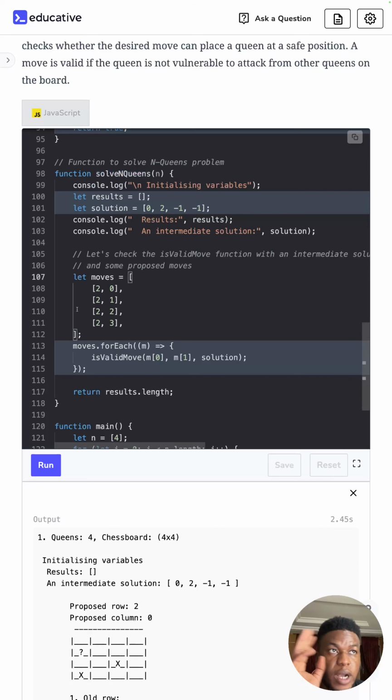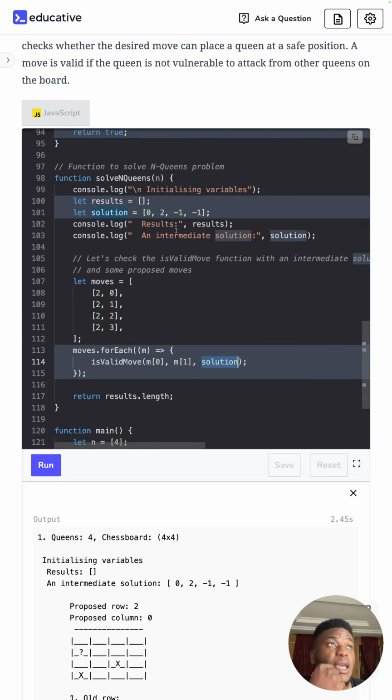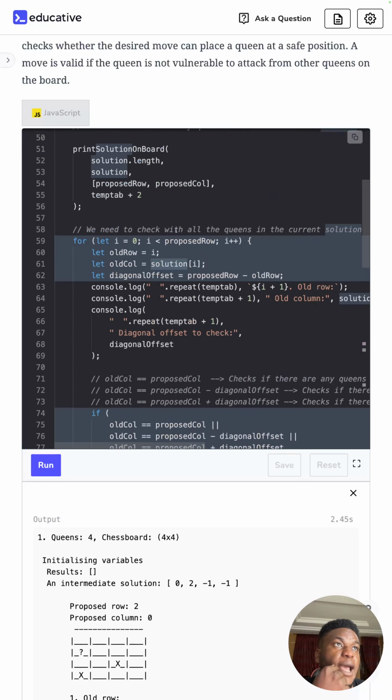These are just moves that we hard-coded that try every single column in the third row. So for each one, check if it's valid. We're passing in the row, the column, so 2 and 0, and the current solution, which we have up here. And now we can look at what happens in there.